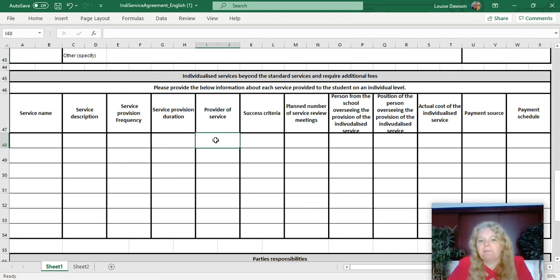The provider might be your school. It might be an external provider. Success criteria. So for here, we don't have a lot of space and we are probably tempted to type paragraphs. So here I would just write something like meet the IEP goals or IEP criteria.